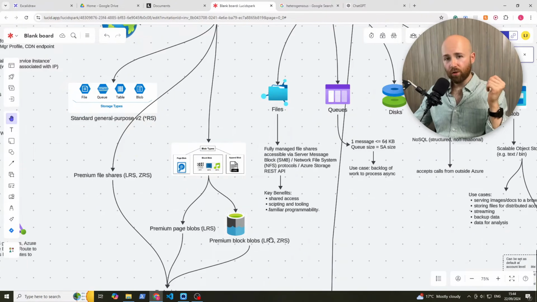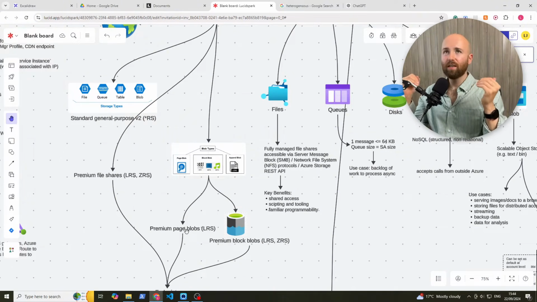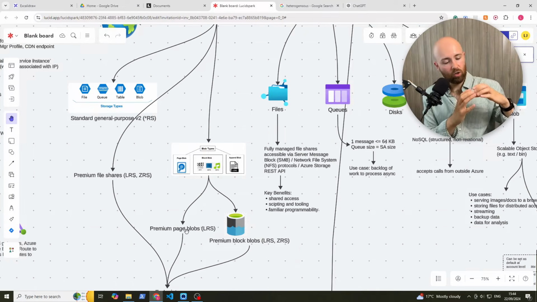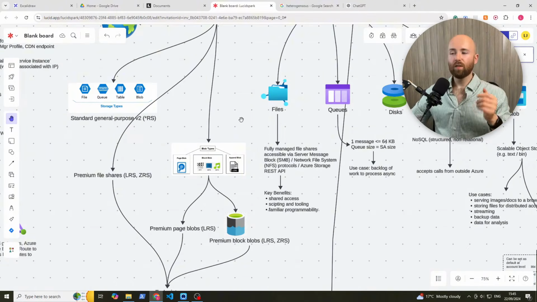Now within your storage account you'll get two types of blobs. You'll get your page blobs and your block blobs. Your premium page blobs, binary large objects, and your block ones. A page would be more akin to something like a disk, like a hard drive, right? Whereas a block would be more like some specific unstructured chunk of data, for example, a file or an image or an MP3, something like that.